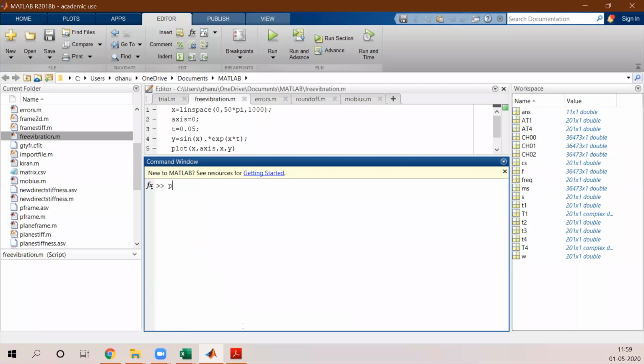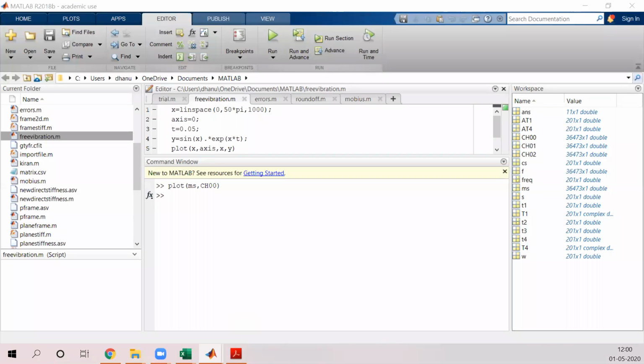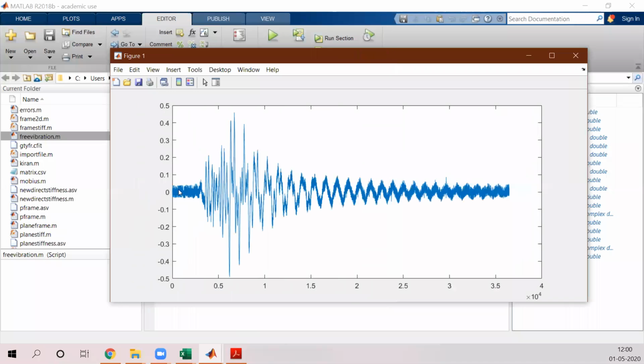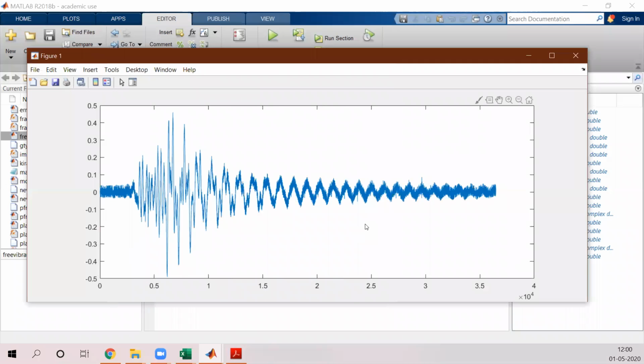CLC plot. My x-axis is my time, which was in milliseconds, comma, and we can plot any channel. They should all look very similar. Let's take CH00 now. This is how the graph looks. Now look at this graph, compare it to the graph that we were using previously. That is why they said it will never be that smooth. So this is from an actual model, from one of those models in the dynamics lab.